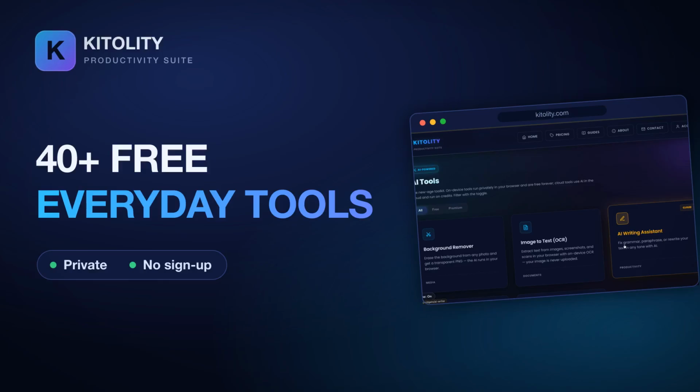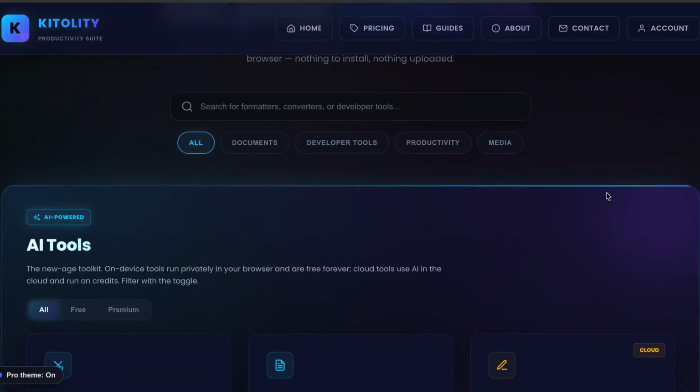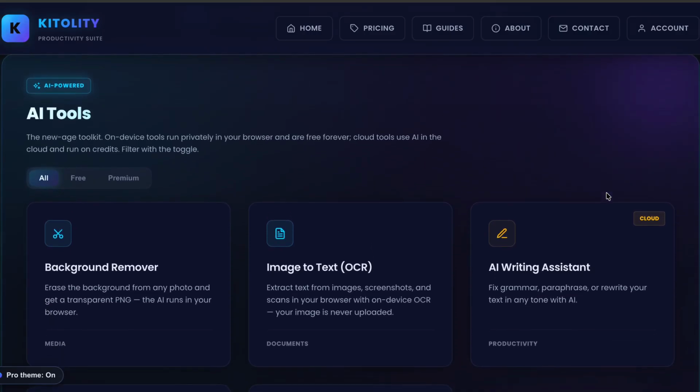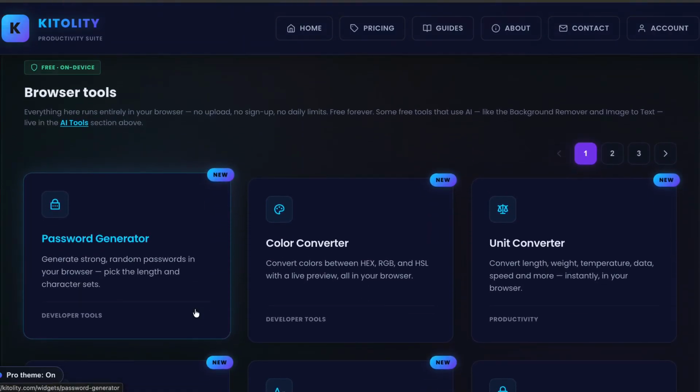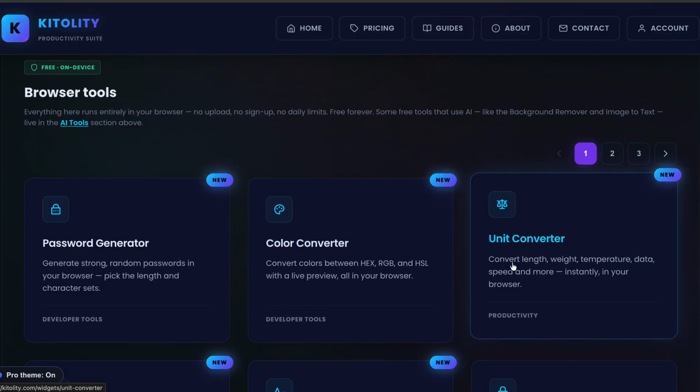This is Kitolity, a growing set of over 40 free private tools for your everyday tasks. No installs, no sign-up, no clutter. Just open the site and get to work. Document, image, developer, and everyday tools all in one place. Most of them run entirely in your browser, so your files never leave your device, and they're free to use.